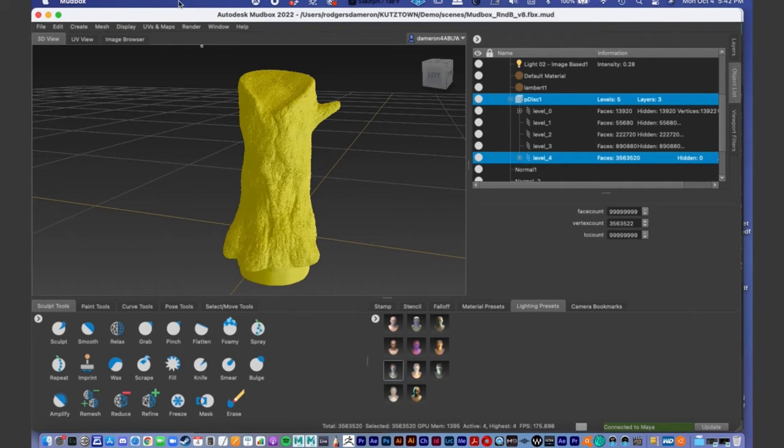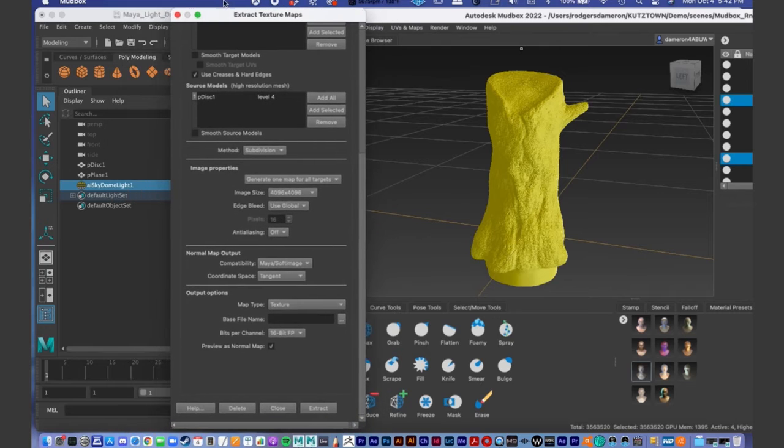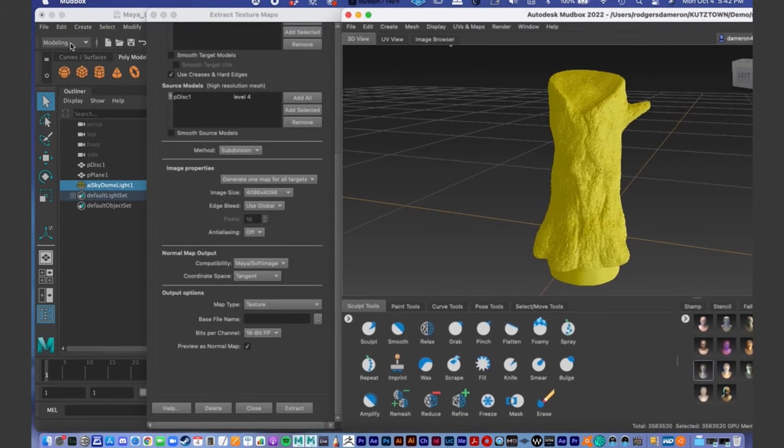And so here the window disappeared. So if that happens to you, don't panic. It's just for some reason it kind of just shows up behind here. So yeah, if this window disappears, it's probably just underneath Mudbox. That kind of happens sometimes.